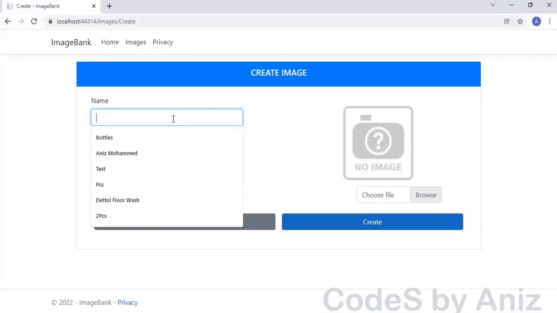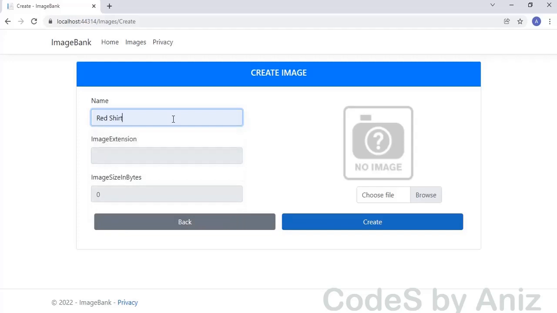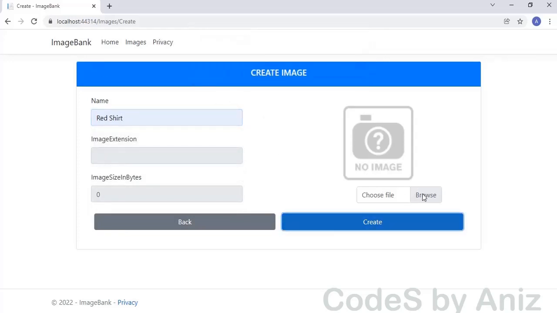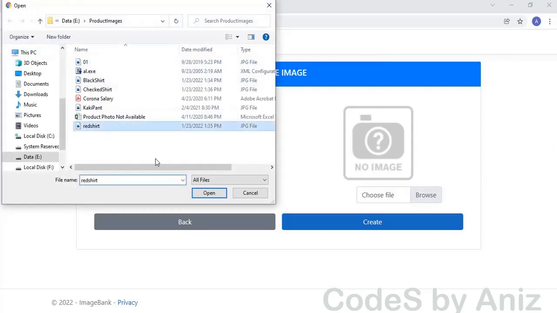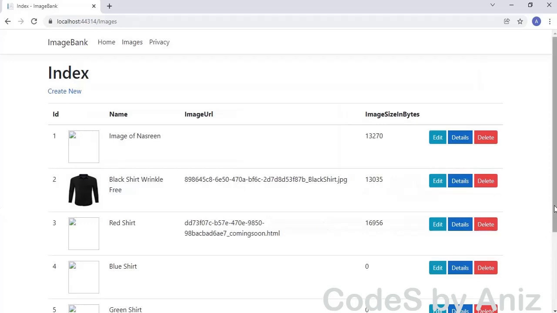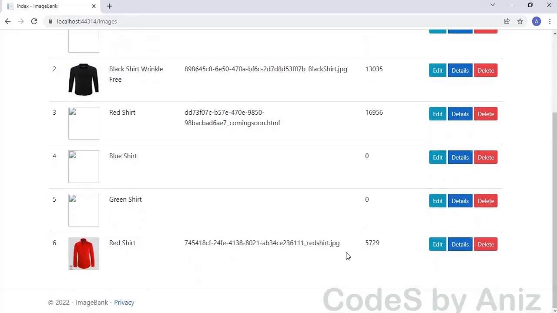All set to go. Let's add a new image named red image and attach the image of a red t-shirt, and we'll press the create button. Wow, this time the image is saved properly. That's very nice. Actually, I enjoy coding, but now I started to enjoy teaching.